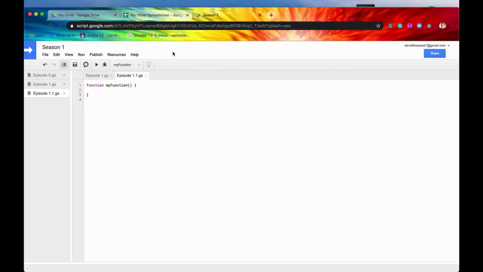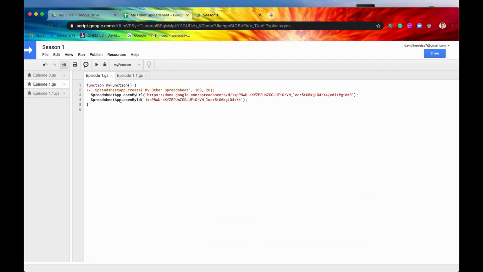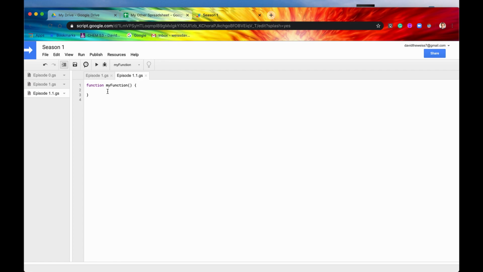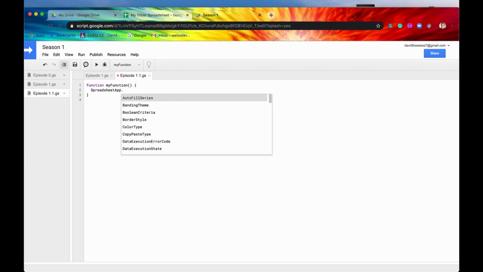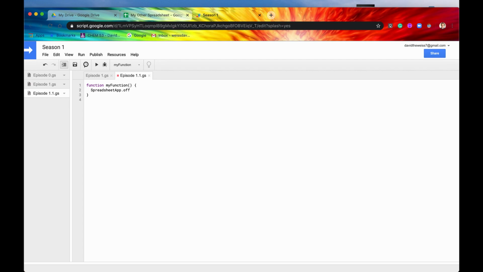If you remember from our last episode, we used Spreadsheet app.open by URL and open by ID. Well, there's actually another method that I just talked about, Spreadsheet app.open right here, and it takes as an argument a file, which is a custom class made by Google, and the file will be found in the Drive app.